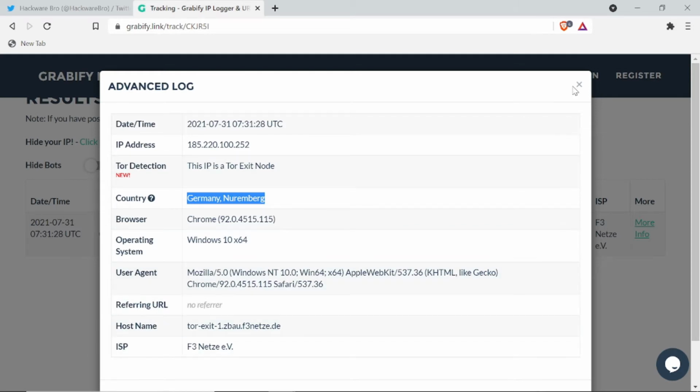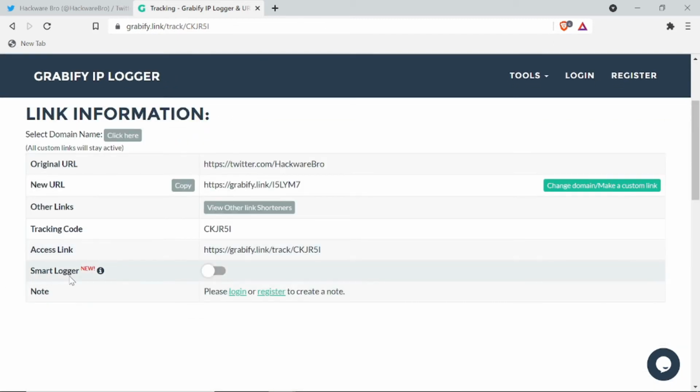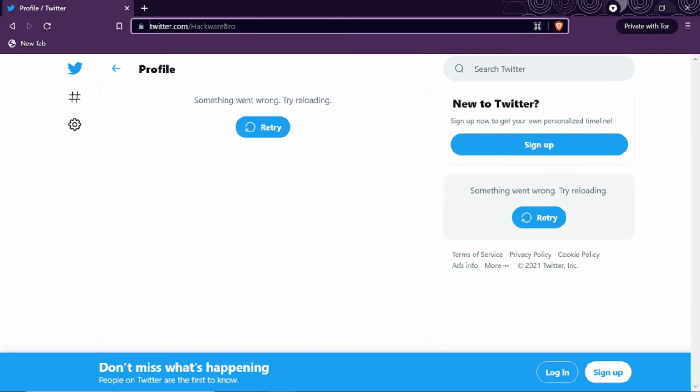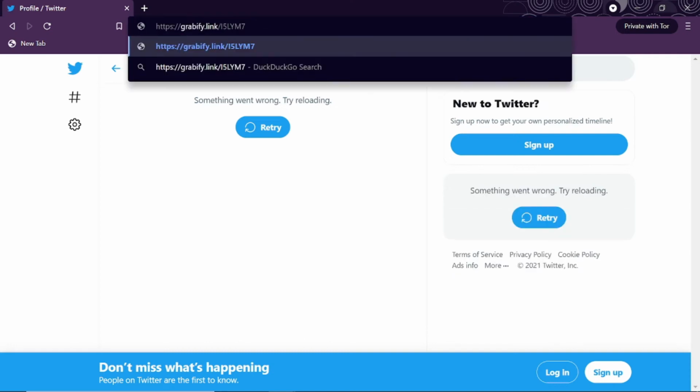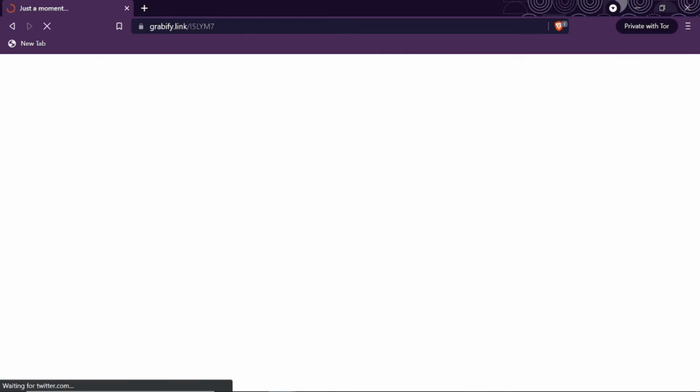Now let me show you some more features of this IP logger. You can see here a smart logger option. Let me enable this, and now I'm copying this link and opening it again to show you the difference between smart logging and simple logging.